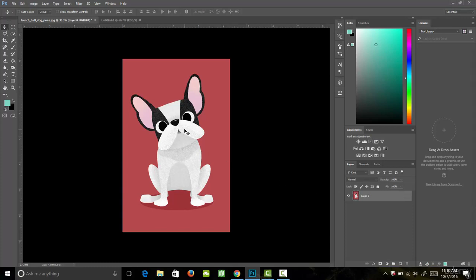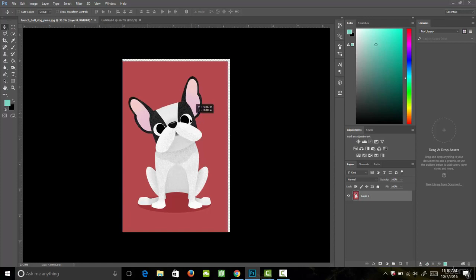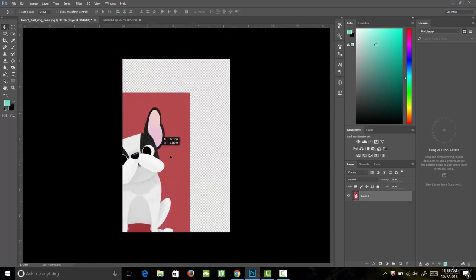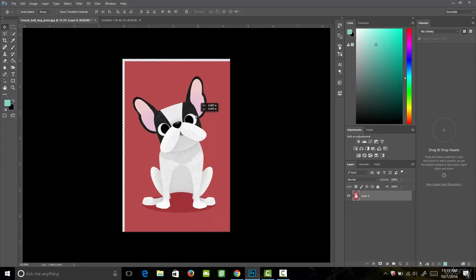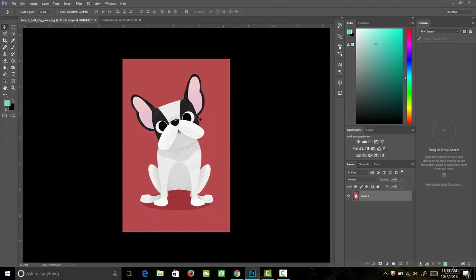Now if we come back to our image, we can click it and drag it around and move it around. So that's what the Grab and Move tool does. We'll put him back into position. Now let's move on to the next tool. The next tool is the Marquee tool.